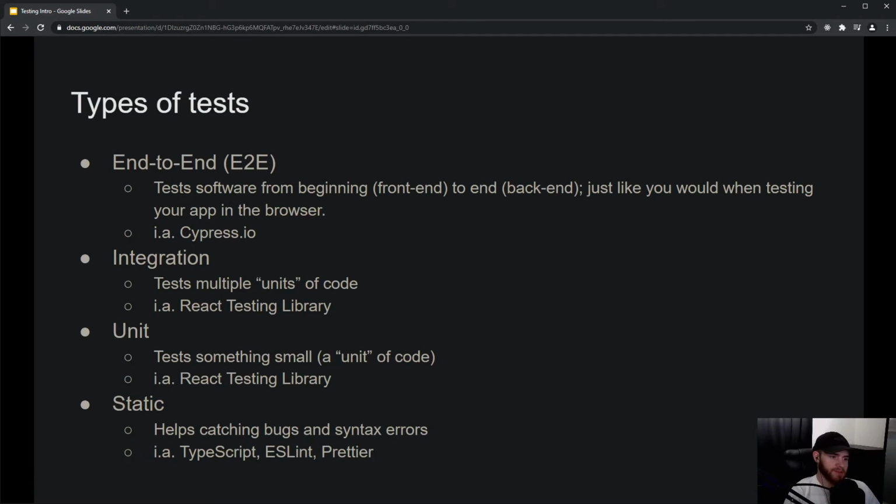Now, the next thing I'd like to talk about is the different types of tests there are. To get started, I think the easiest one to explain is end-to-end testing, right? And this is testing your software from the beginning, so let's say starting from your front end to the end, your back end. And it's just like how you would test an app in the browser, right? So you click on things and you type things and you submit forms and go to different pages and so on. And that's essentially end-to-end testing.